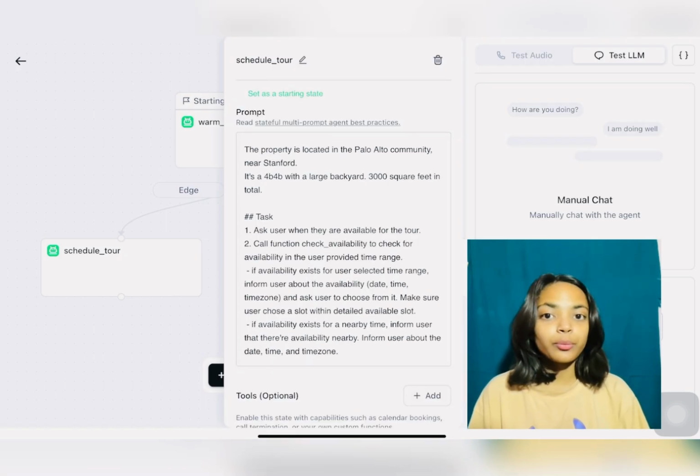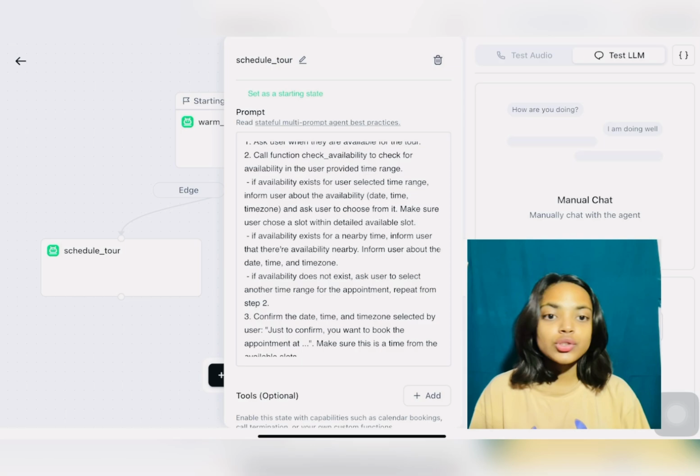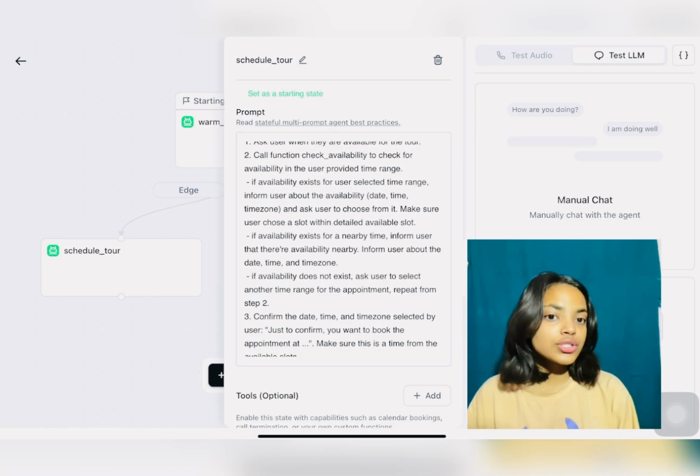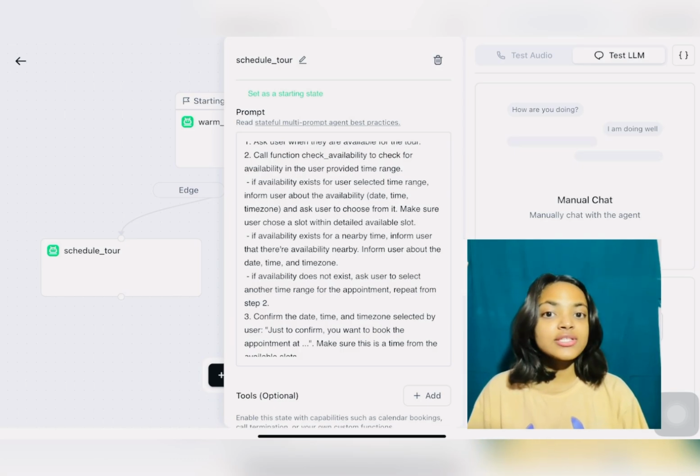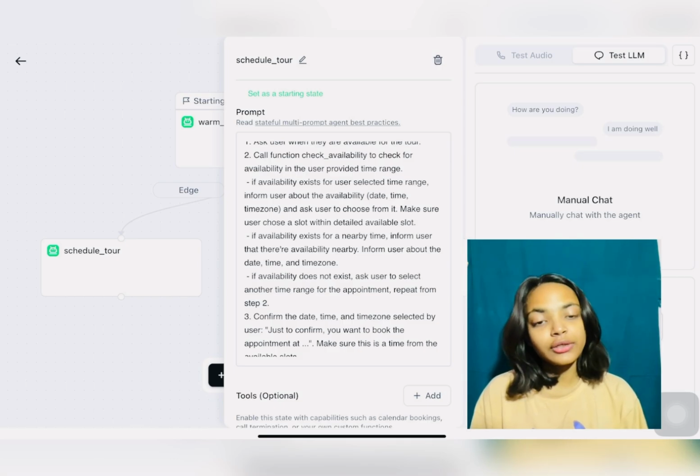Okay, background about the property: you have to give the location and the property price per square feet, and then you will just schedule it. For that, we will first use the check availability function, which we have mentioned in the functions tab. Check availability for the user-provided time range. If there is availability for the user-selected time range, then go for it. If not, then we will ask the user to check or assist with a different time range.